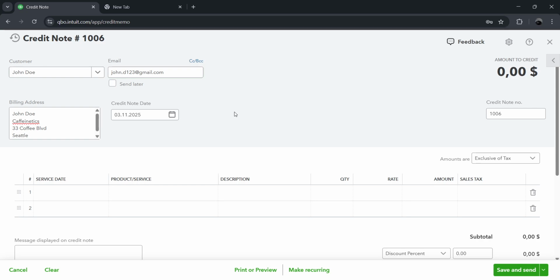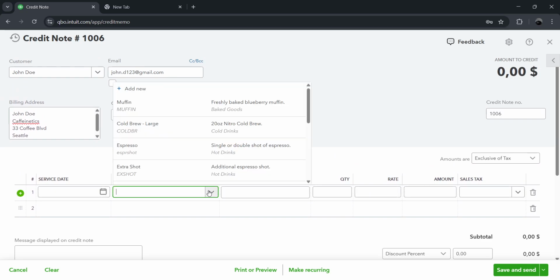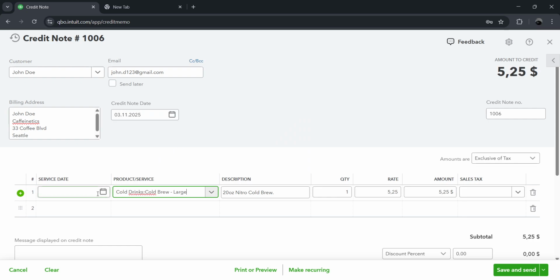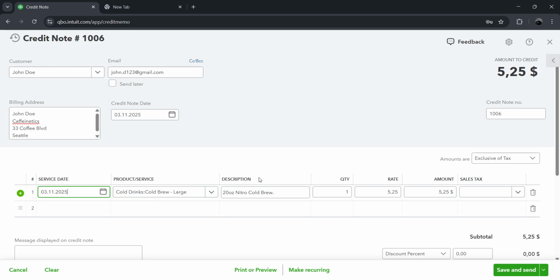Now it's time to select the products or services you want to credit the customer for. You have flexibility here. You can use the same items from the original invoice if you're crediting something they previously purchased, or you can add new credit items if the situation calls for it. This gives you control over exactly what's being credited.